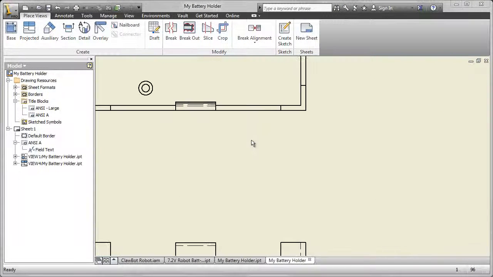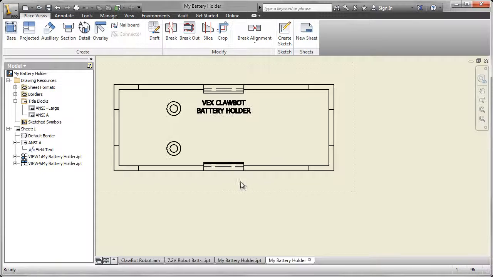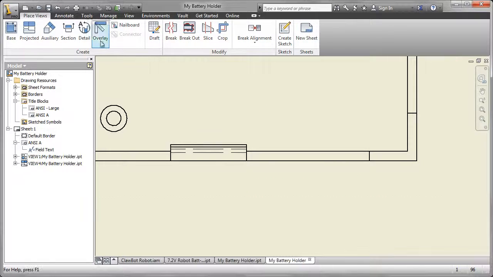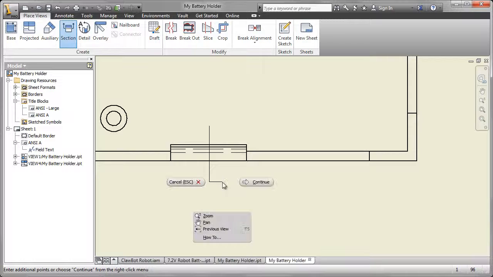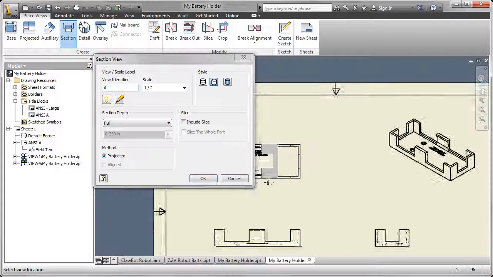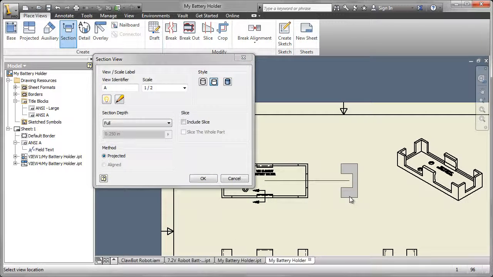Having reviewed the views that are being created, I'd like to create a section view of the battery clip. So selecting section, and my cutting plane will be through the center. I'll go ahead and continue and place the section view.